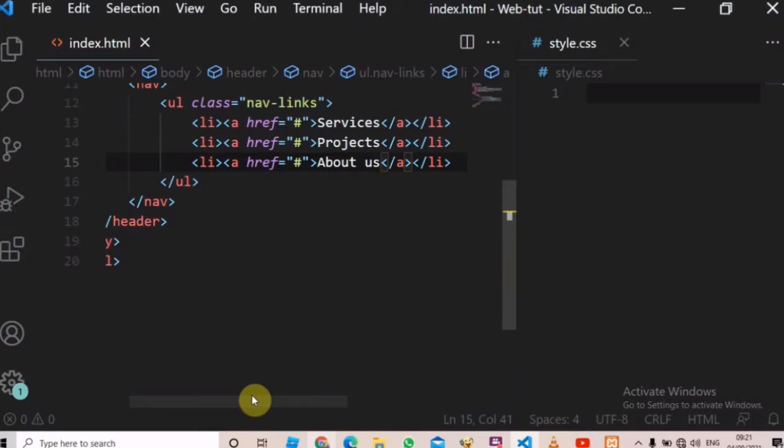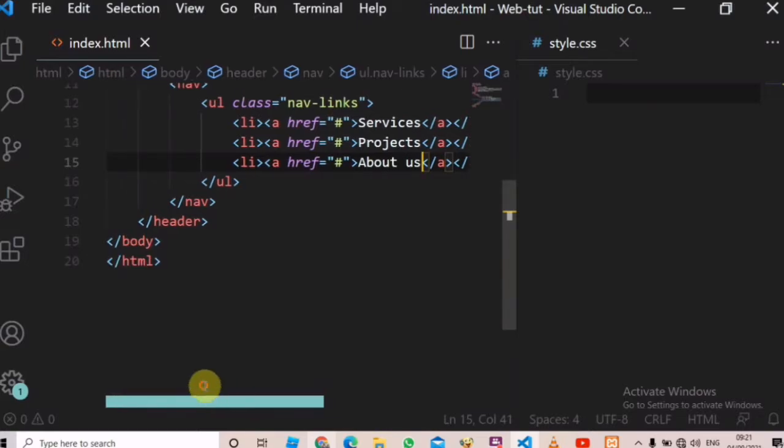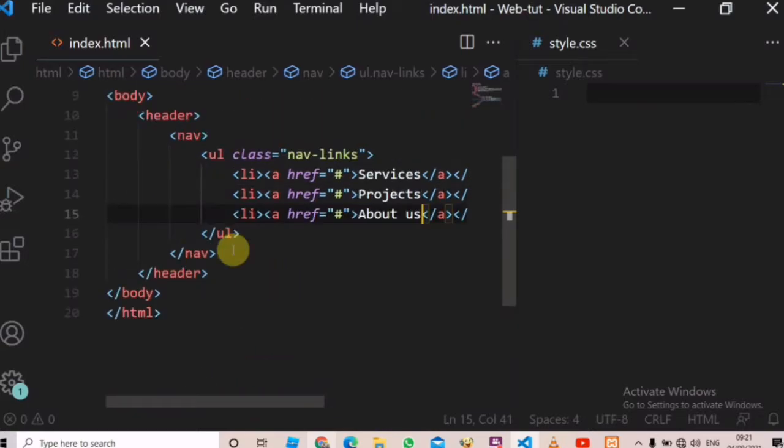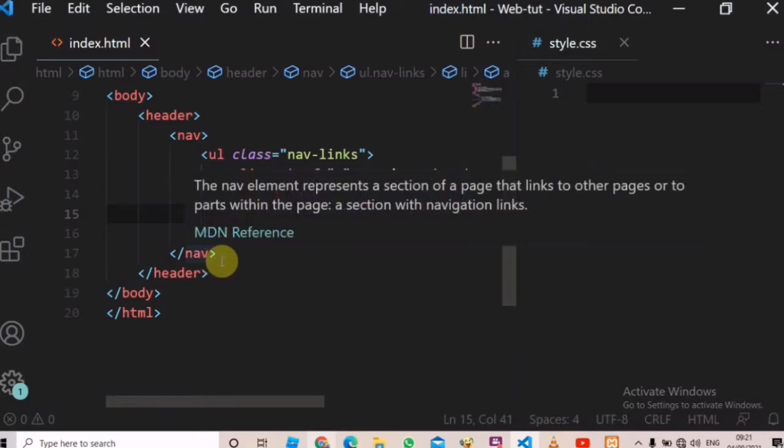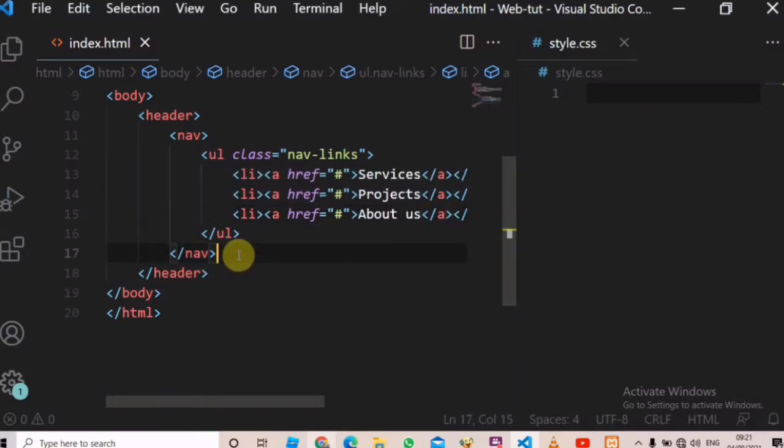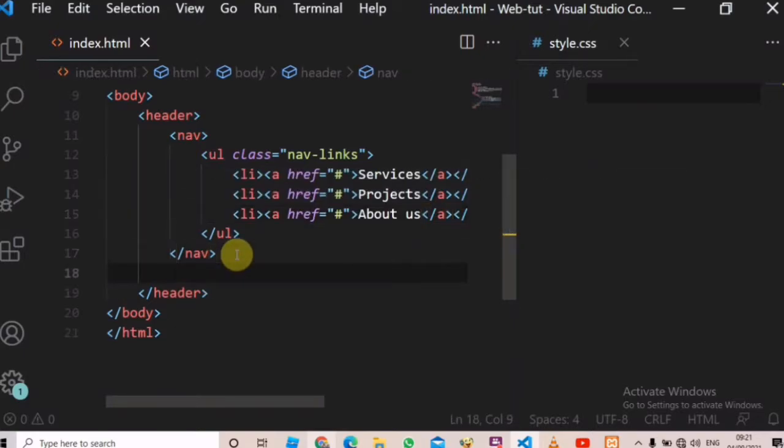So after doing that, we are going to create a button. And this button is going to say contact. So basically when they click the button, it's going to take them to a contact page.